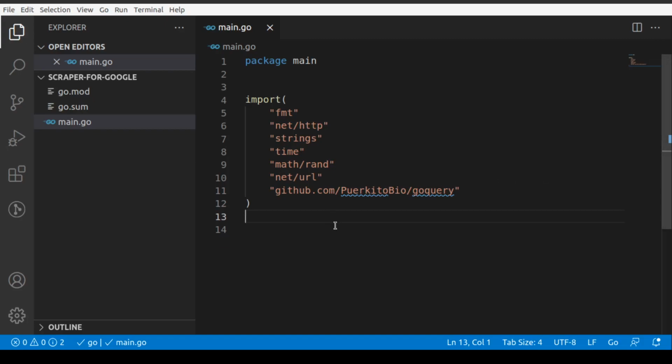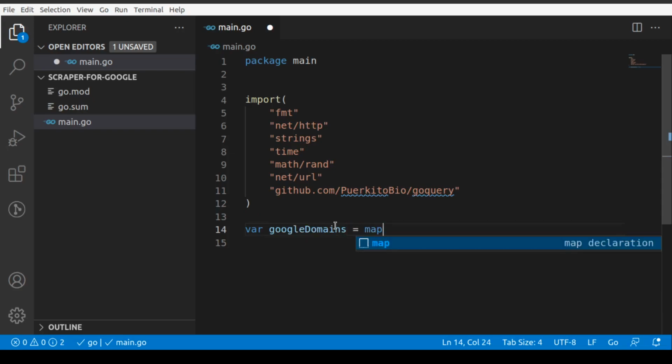So now what we'll do is create a small variable that will contain the list of all the Google domains that exist out there. It'll be a map of type string, string, right?